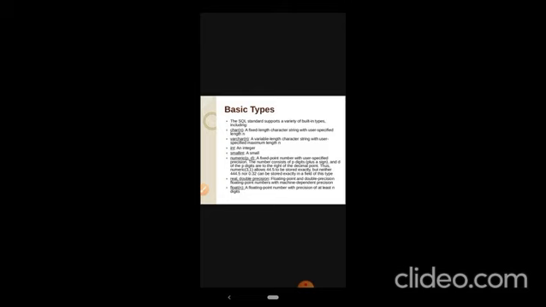And next one is real and double precision, the floating point and double precision floating point numbers with machine dependent precision. And next one is float(n), the floating point number with precision of at least n digits.